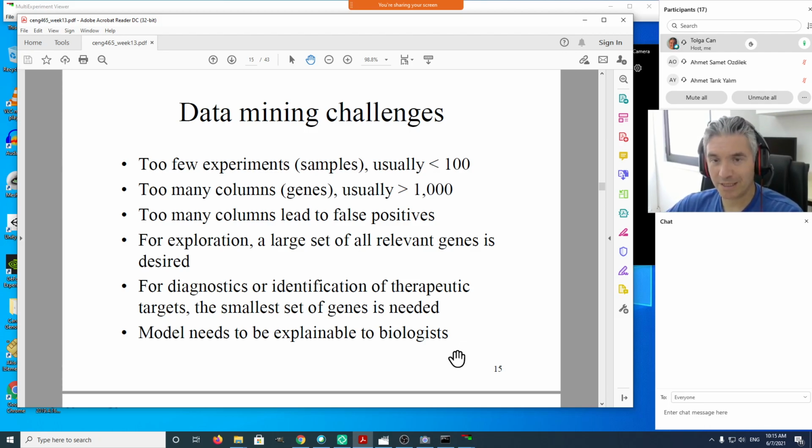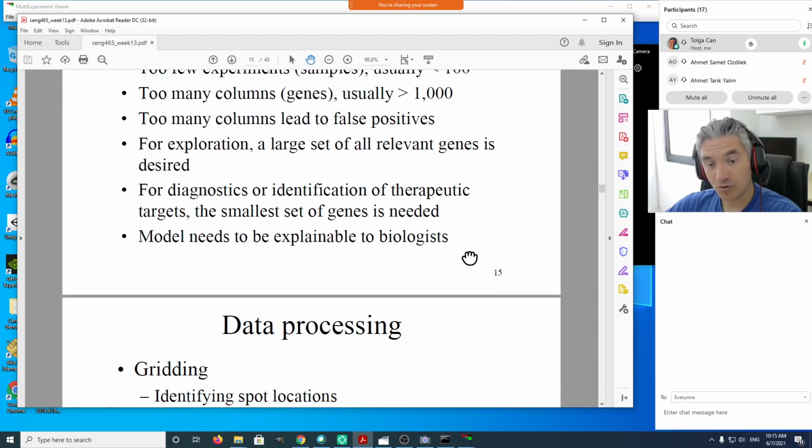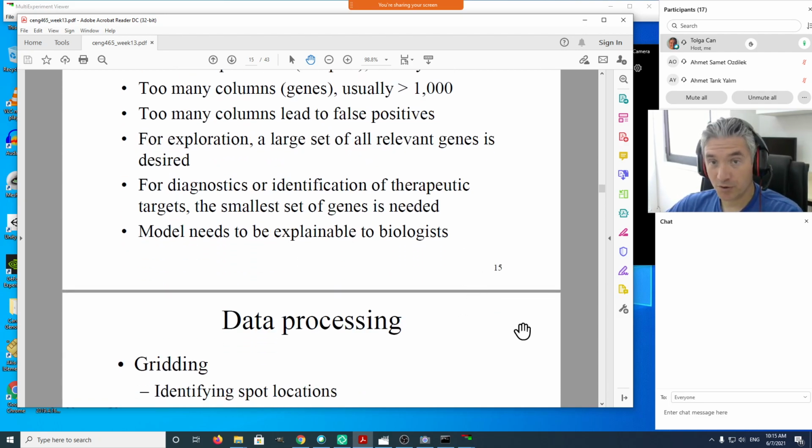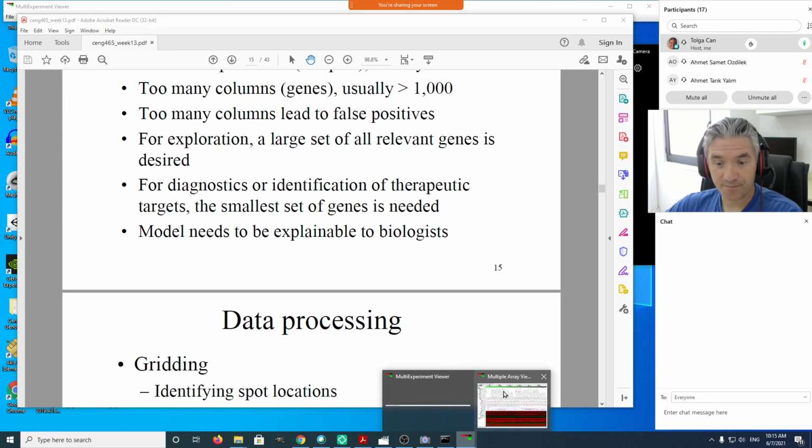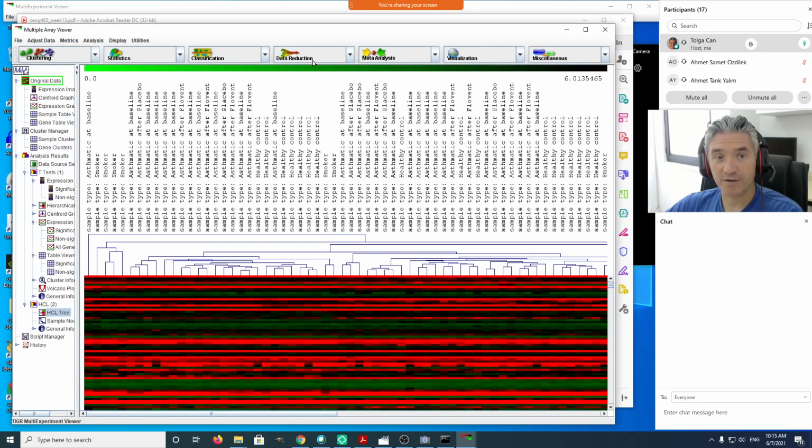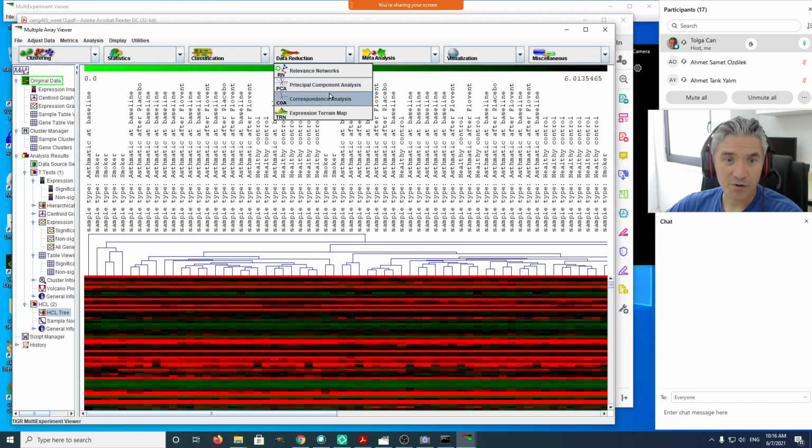So the first step usually is to reduce the dimensionality to a smaller number. There are also methods to do that. If you look at this, there's a section in this tool called data reduction, and its purpose is specifically to do this dimensionality reduction. And one of the methods that is used a lot is principal component analysis. There's relevance networks, correspondence analysis, expression terrain map. So nice, interesting methods are implemented.